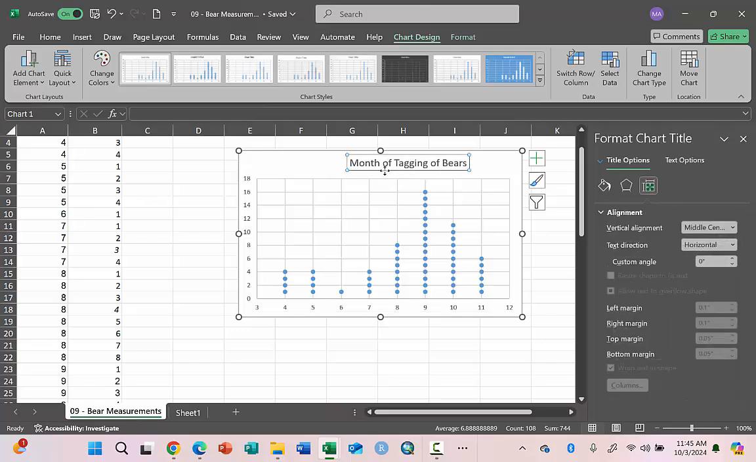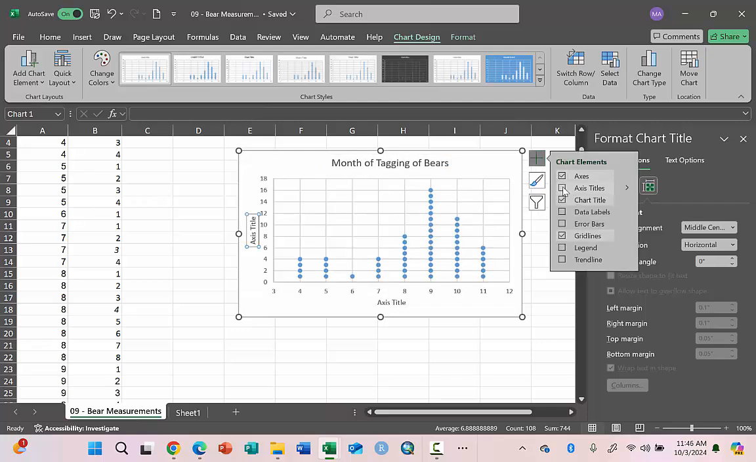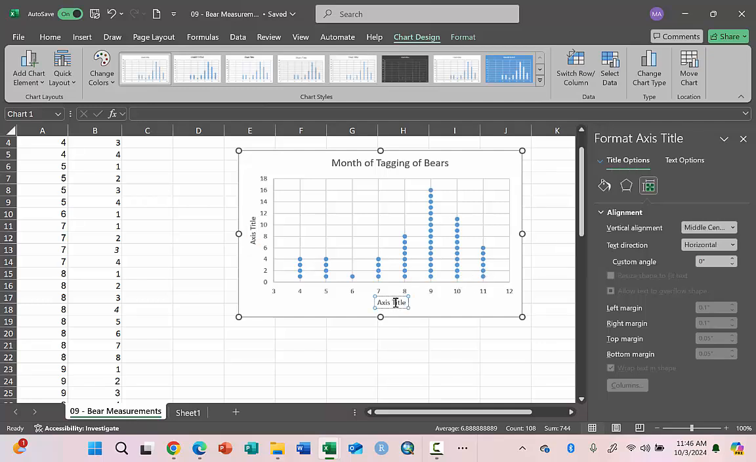Okay. And I can add, which I should do for every graph, axes titles. So my title here would be month, and my title here should be frequency.